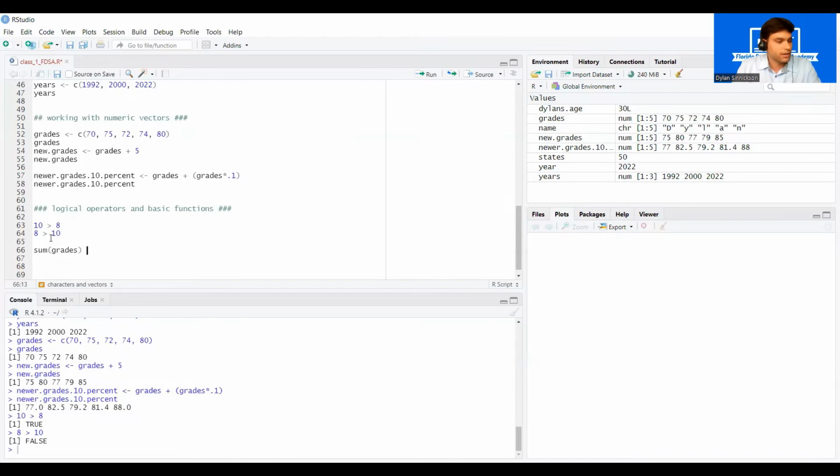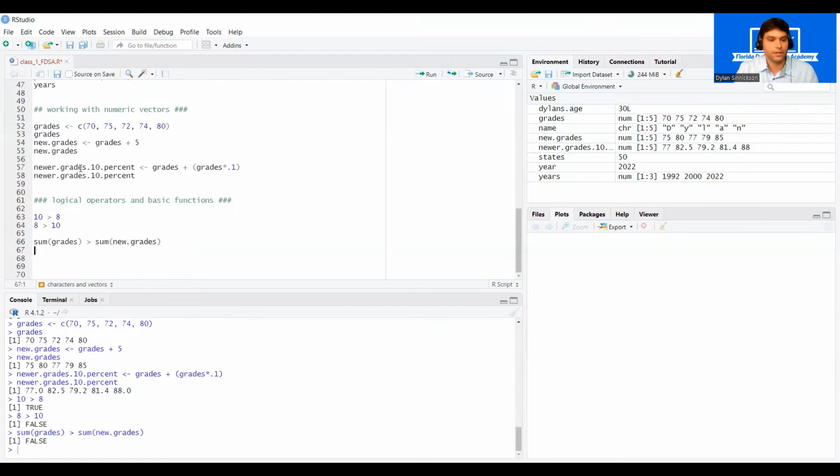And if we want to find out if the sum of grades is greater than the sum of new grades. New grades is when we added, I believe, 5 percentage points to all of the original grades. So this should be false. The sum of grades should actually be less than the sum of new grades. So let's see if we get a false statement. And indeed, we do get a false statement. If we want to find out if the sum of a certain vector is greater than or less than the sum of another vector, we can use these logical operators, these less than or greater than symbols, in order to find those answers.